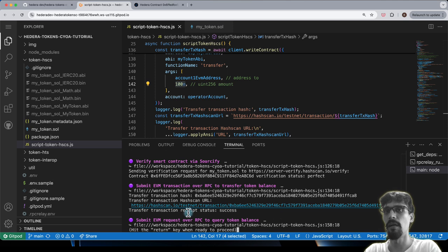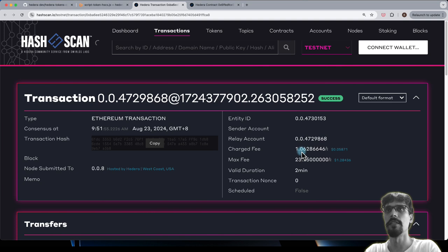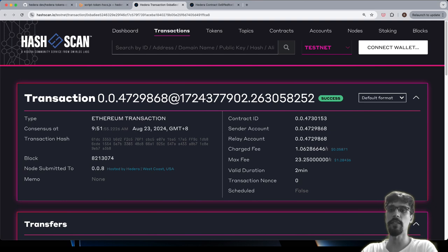And we can see that based on the transaction hash, we're able to output a HashScan URL as well as a status. So let's go ahead and open that up in a new tab by using command or control click. And so we can see this transaction over here. We'll see that the type is Ethereum transaction. Note that this is because all transactions within the EVM in HSCS need to be translated or proxied into Hedera native transactions. This is accomplished by the Hedera JSON RPC relay. See HIP 482 for more about the architecture of the JSON RPC relay system. We also see that the status is success over here, which means that the smart contract function invocation was successful and that the intended state change has indeed occurred.